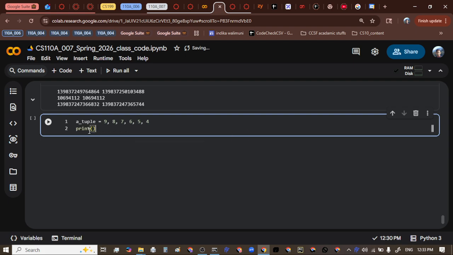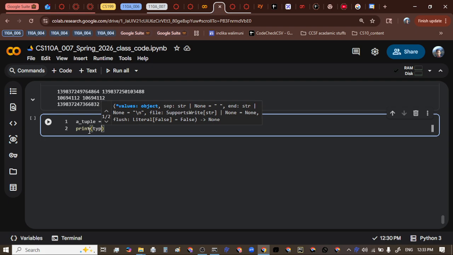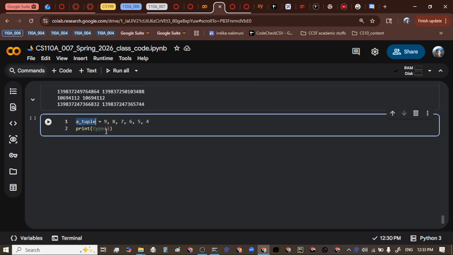So, for example, print type and a tuple, right?